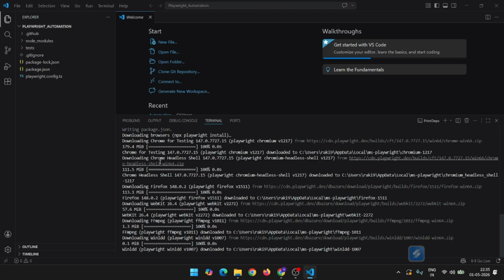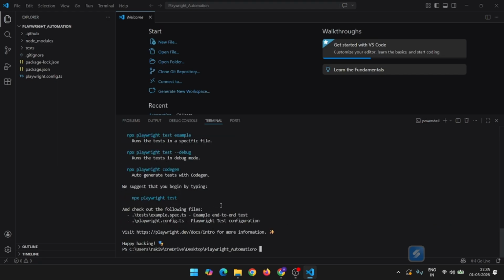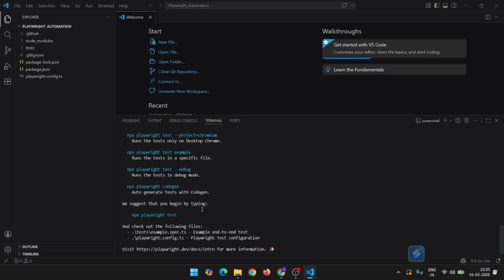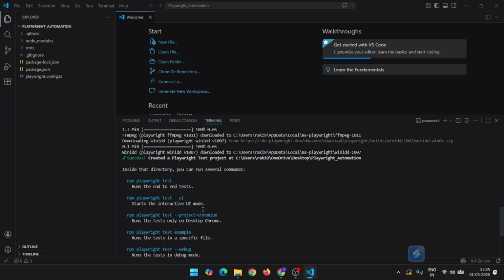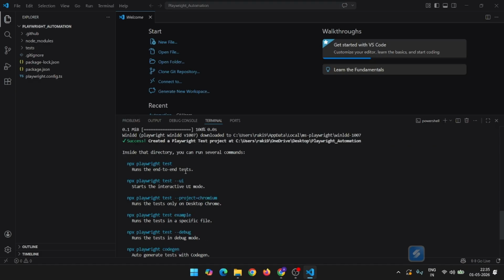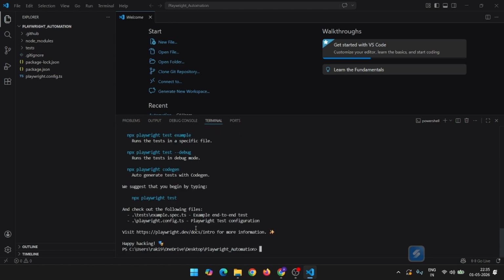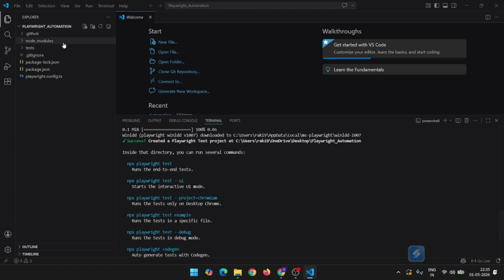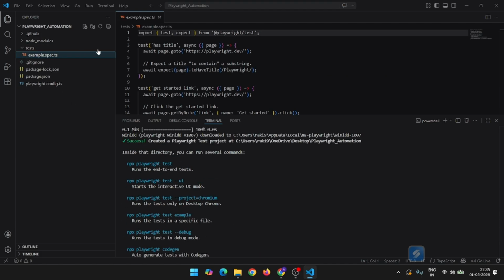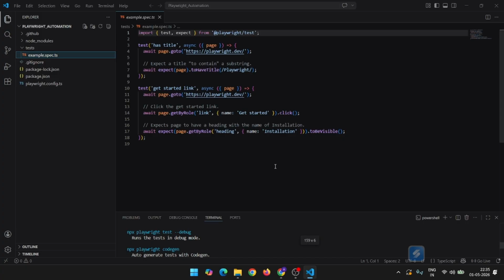Now it is downloading Chrome, Firefox, and all those things are done. It says the installation is done. See, success. Created a Playwright test project. Now inside the directory you can run several commands. By default it is giving you some commands to run and check. So we have successfully installed Playwright. If you see here, it has added some sample example tests by default.